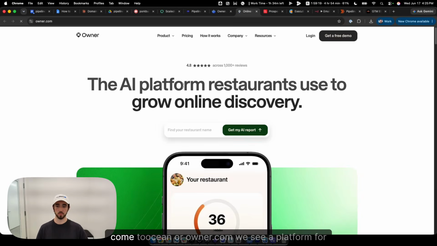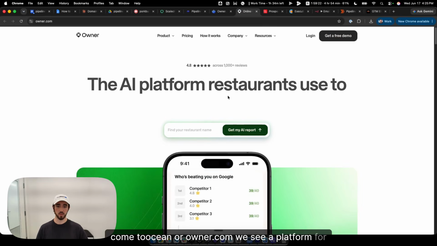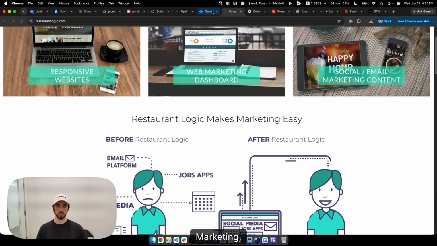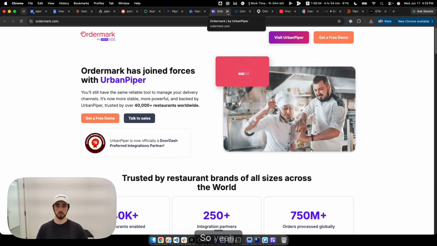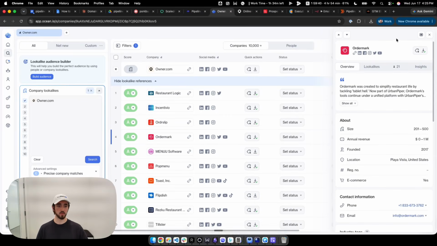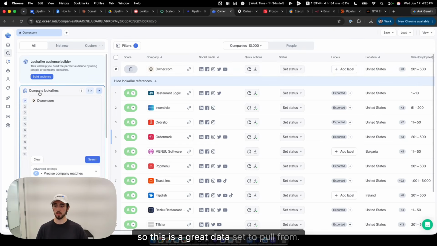So we see here, come to Owner.com. We see AI platform for restaurants. Let's see how accurate these are. Restaurant Logic. Yeah, so same sort of thing. Marketing, Ordermark. Yeah, this is going to be pretty similar. So yeah, as you can see, Ocean.io, this is great for building lookalike lists, which is a really strong campaign motion to be running for your outbound. So this is a great data set to pull from.